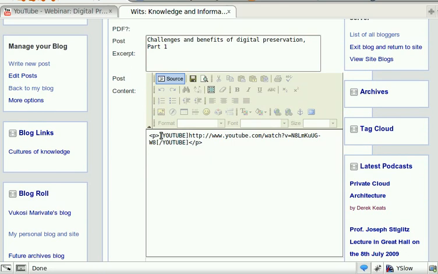So you have, let's just review it one more time, YouTube in square brackets, and it's all in uppercase. The uppercase is important. The URL that you copied from the browser navigation window, and square bracket /YouTube, close square bracket.